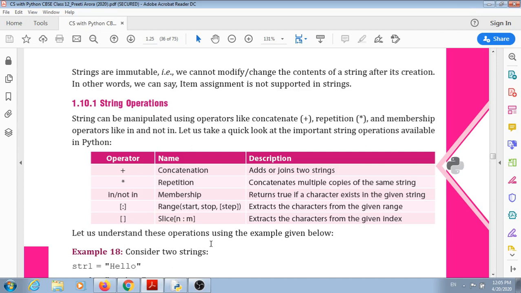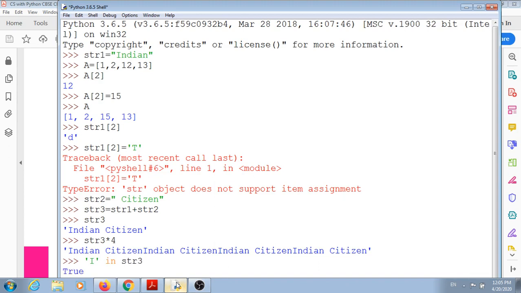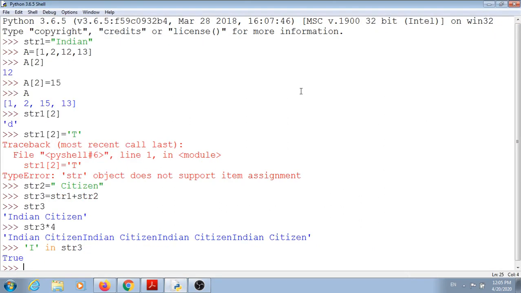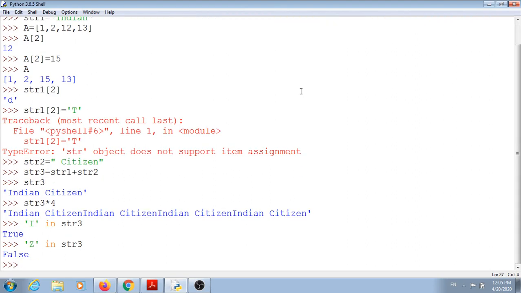Then membership operators we can use in and not in. It will result into true or false. Okay, suppose I want to check I in str3, okay, in operator. Okay, so it is true because I is there. But if I write Z in str3, so it will result into false.